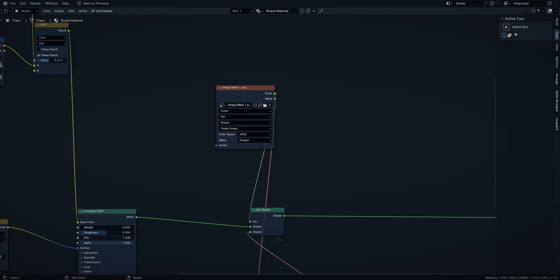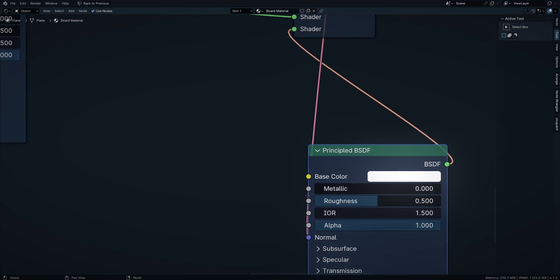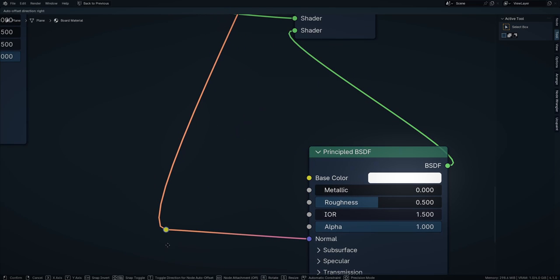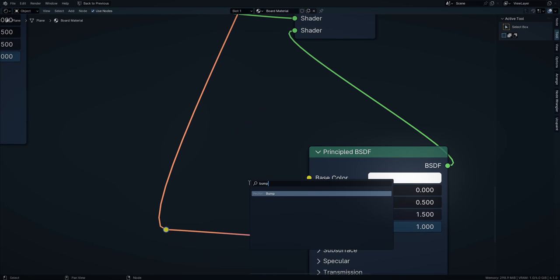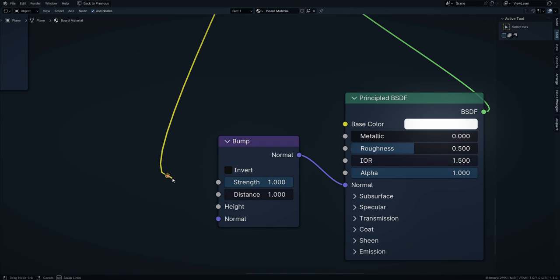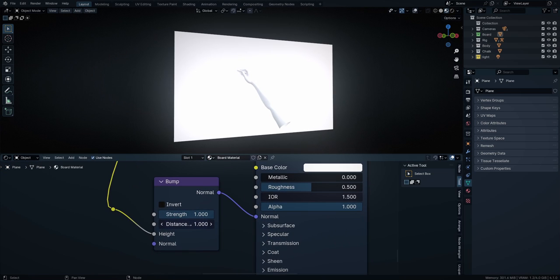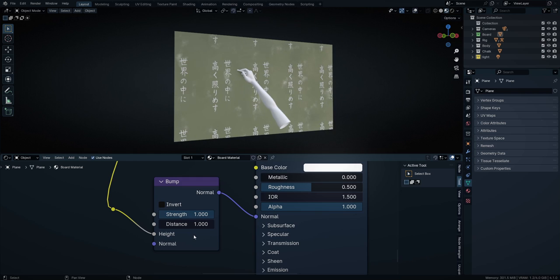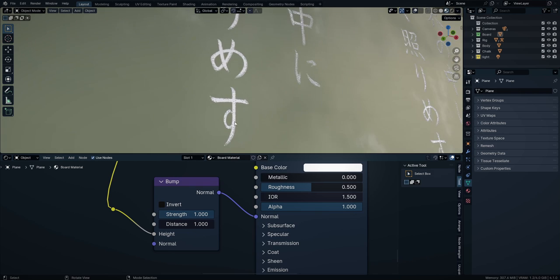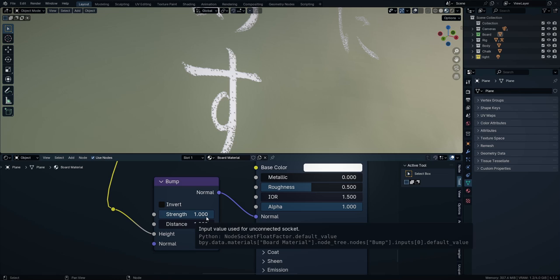But wait, there is a catch right here. We can't use this straight away. We need to add a bump node. This will convert this color data into normal kind of data. So let's use height, and by default strength 1 and distance 1 is pretty good. And a quick tip for you guys: if you want to make the effect less intense, don't play with the strength, because the strength is like an opacity value. It will do nothing basically.